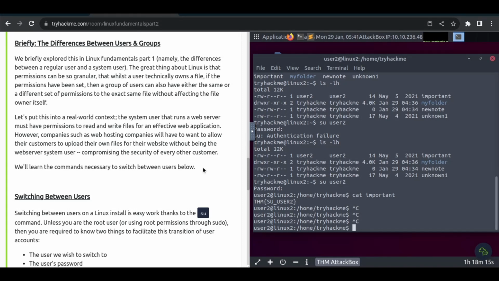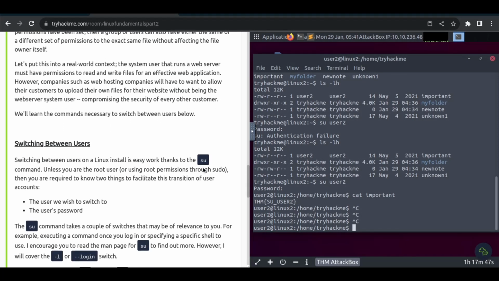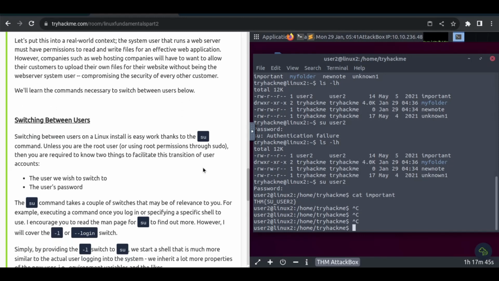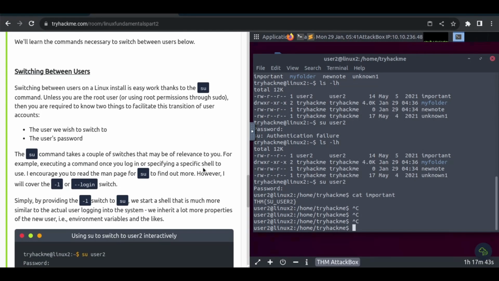Let's put this into a real-world context. The system user that runs a web server must have permissions to read and write files for an effective web application. However, companies such as web hosting companies will want to allow their customers to upload their own files for their websites without being the web server system user, compromising the security of every other customer. We'll learn the commands necessary to switch between users below.